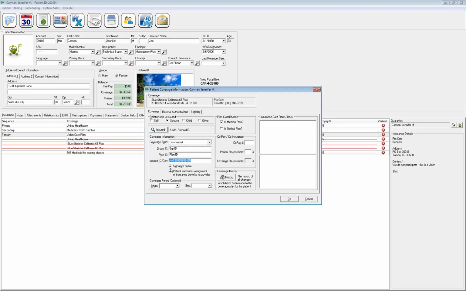The 2 checkboxes just below that are signature on file and patient authorizes assignment of insurance benefits to provider. If those accidentally get unchecked, your claim will still go, but it will kick out down the road for not having authorization from your patient. So if those are just left checked, you're good.